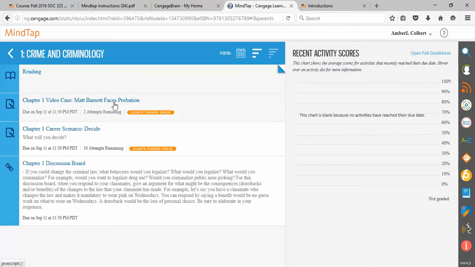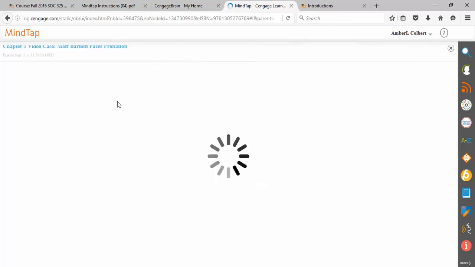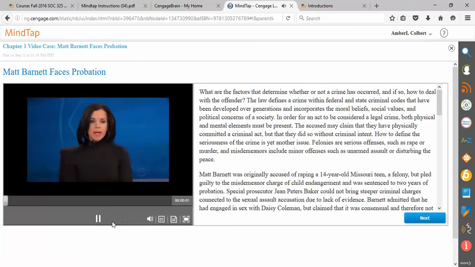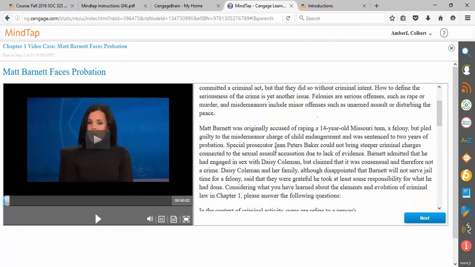Here are the MindTap assignments that you have. So anytime it says video case, there should be a video, and hopefully they're working. I know I saw the little thing saying that they weren't working. Let's see. Oh, they're working. Man is facing, so you can watch that video. Those are really good. It gives you a little bit of a breakdown.